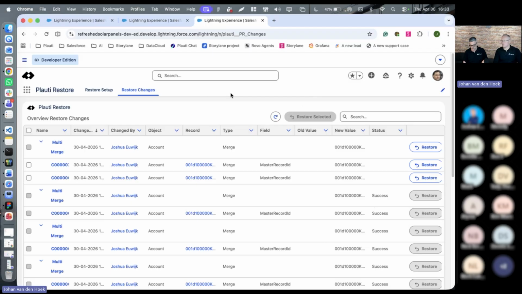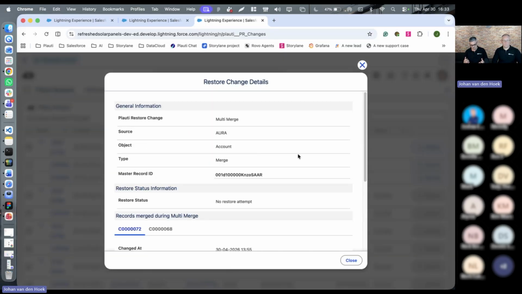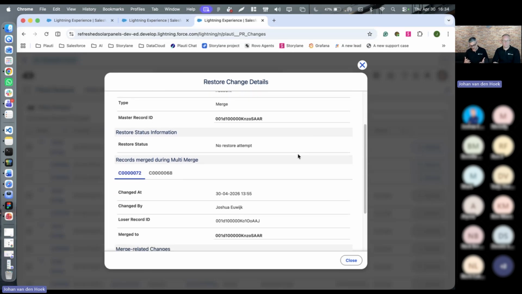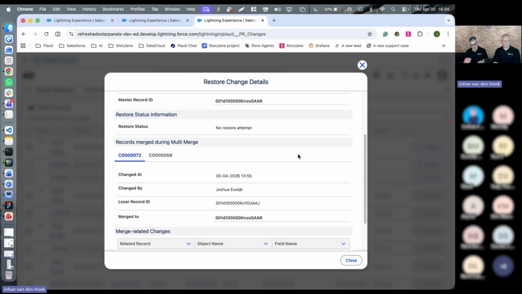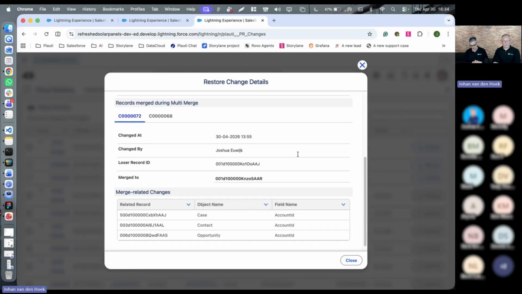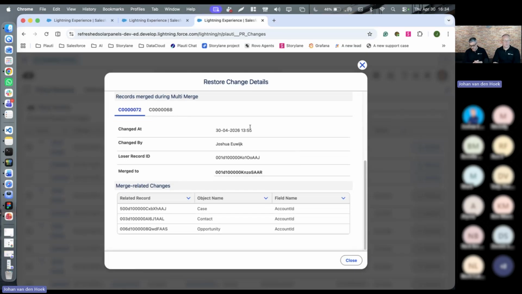So if we click here, for example, on the multi-merge, then it will open up a dialog where you can see, okay, this is a merge event. I have here two loser records that got merged into the master record. So for example, this is one of the loser records that got merged into the master record. And you can see over here that there was a related case, a related contact, and a related opportunity that is now already reparented to the master record. But we track that information in case you want to restore the merge, right? So those related records need to be restored back to that loser record.